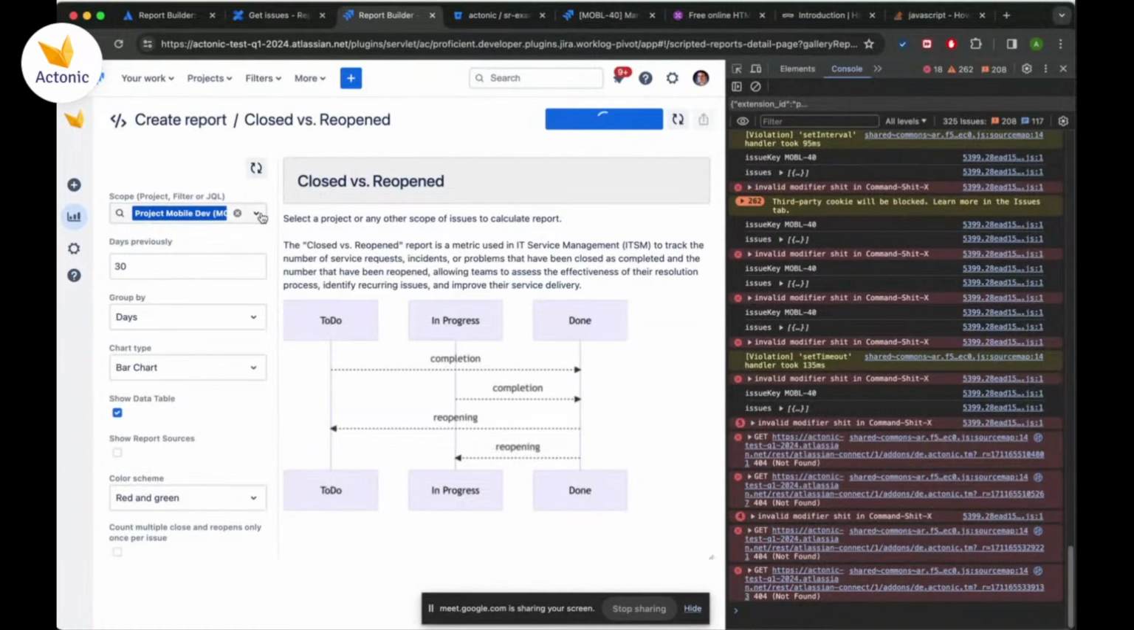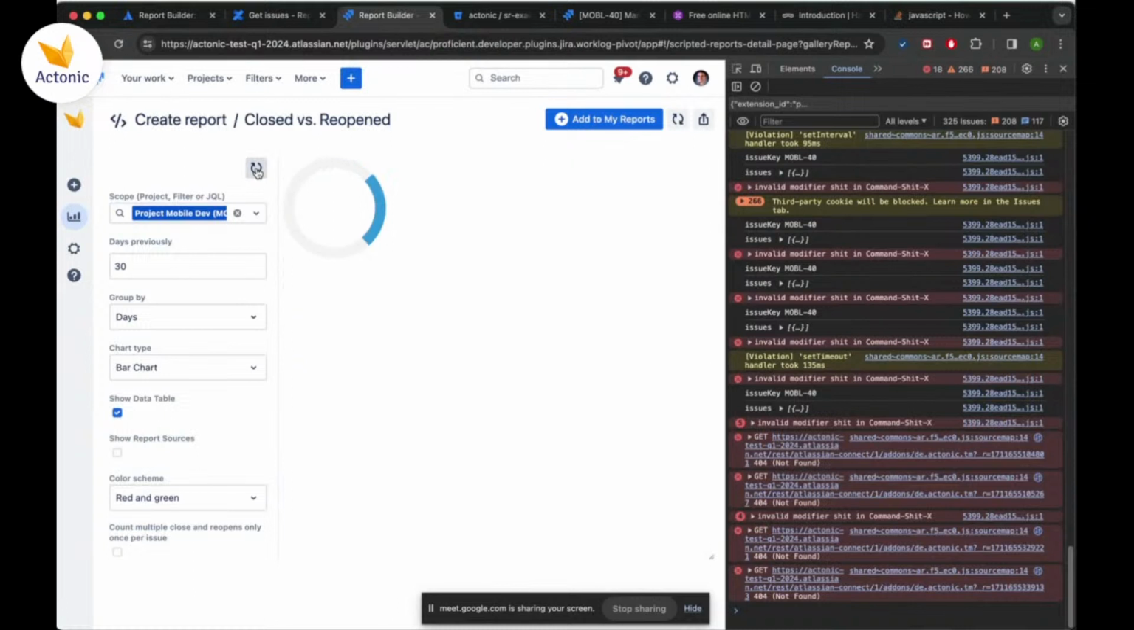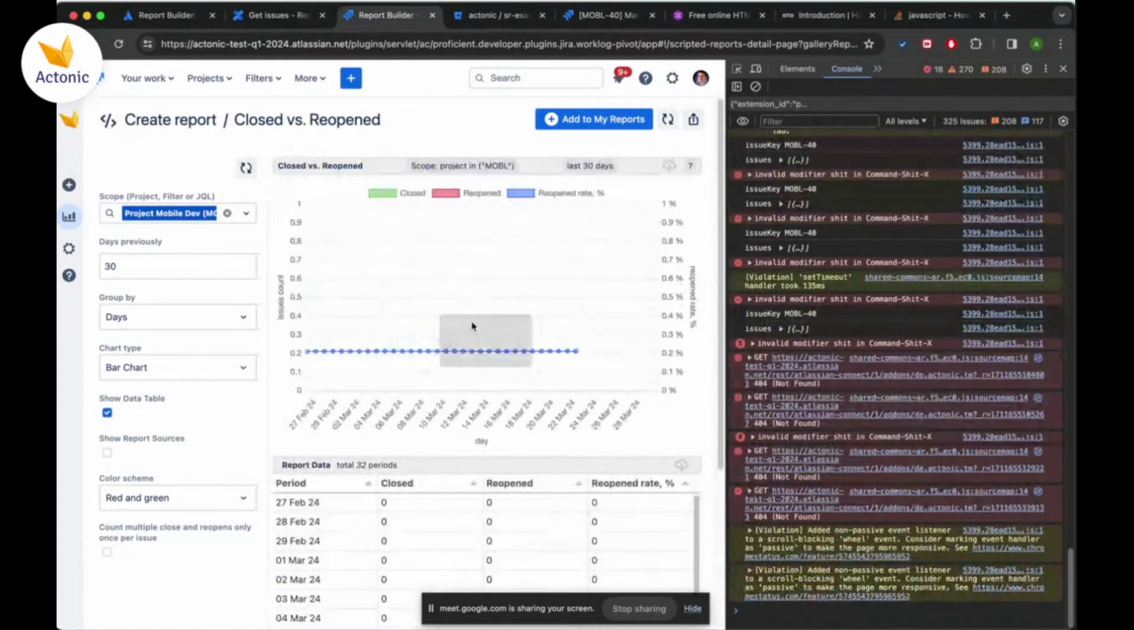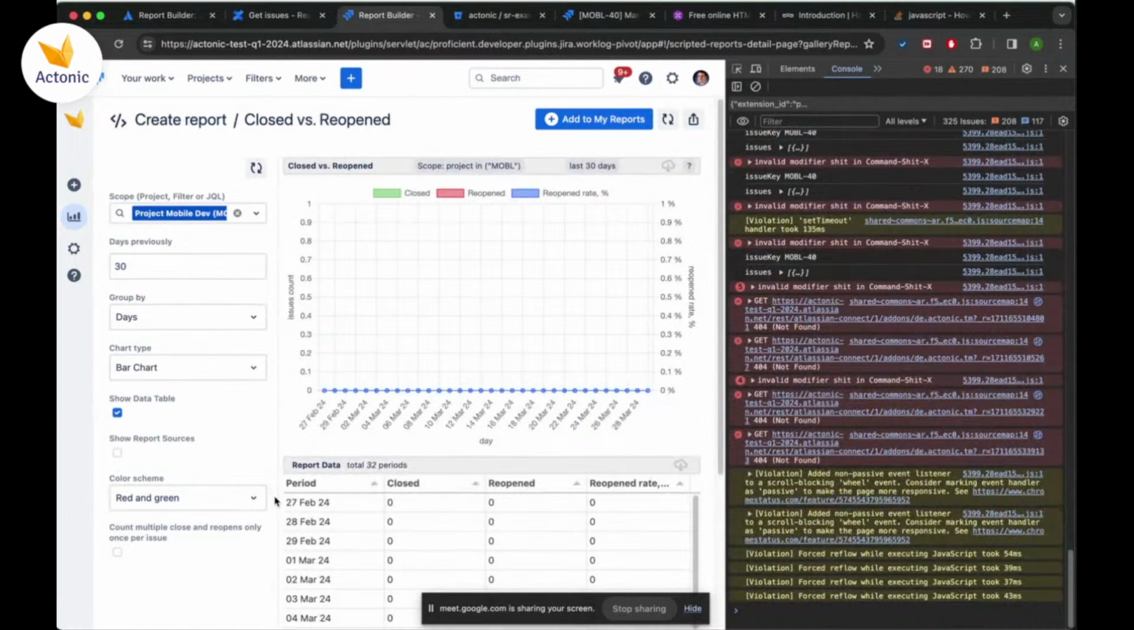I'm not sure about this report. Do I have enough data for this? Let's have a look. Yeah, I don't think so. So not enough data, because it counts closed and reopened issues. It's pretty useful for service management teams.